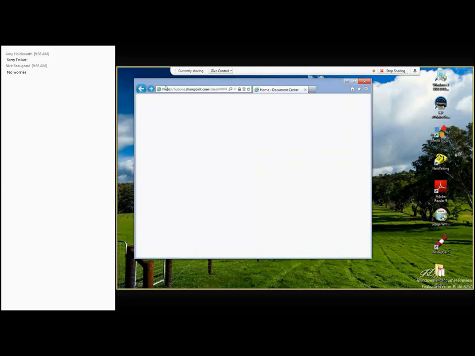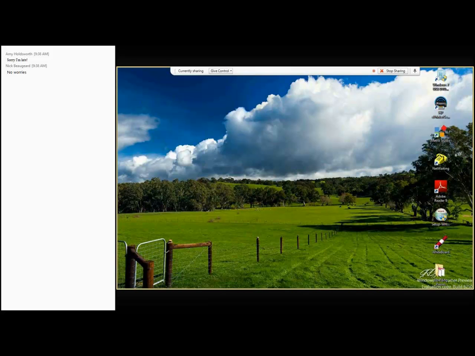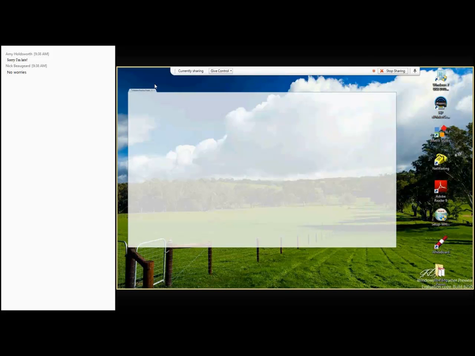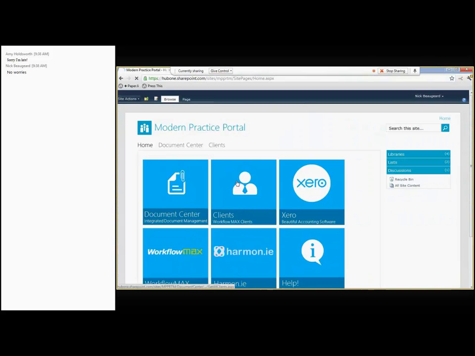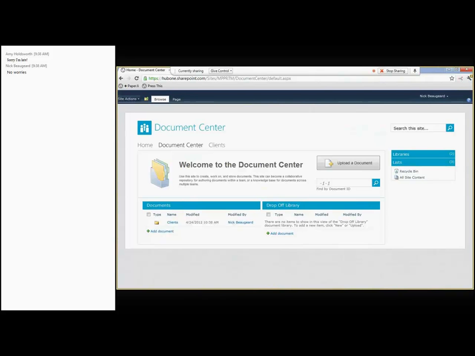Yep, let me get you another browser. My Internet Explorer has crashed, and I am using a beta copy of Windows 8, so I can understand why that would happen. So let me go back to the Modern Practice Portal, and I'll drag that across for you. There she goes. And I'll dive into the Document Center, and that should appear for you.